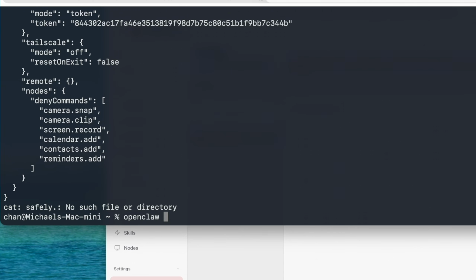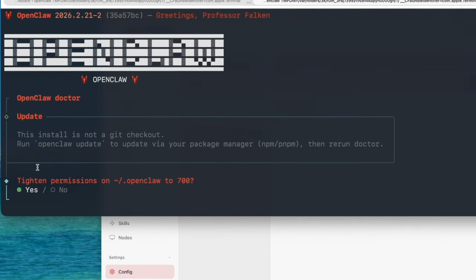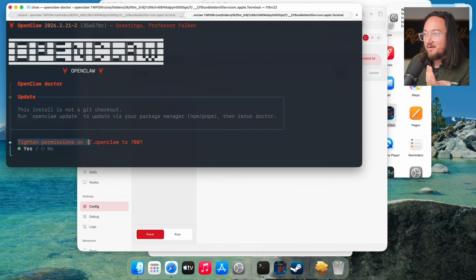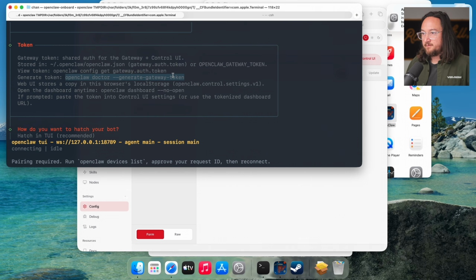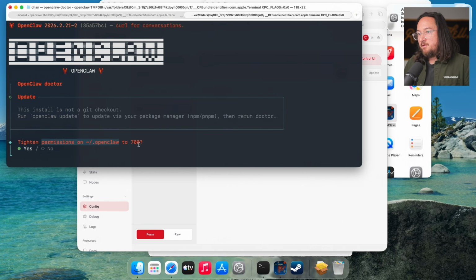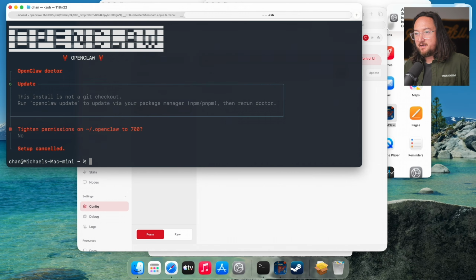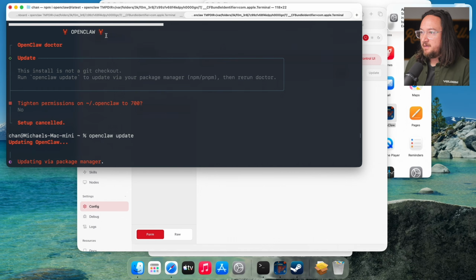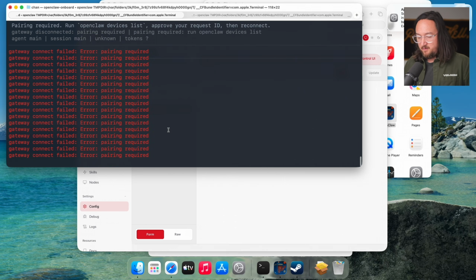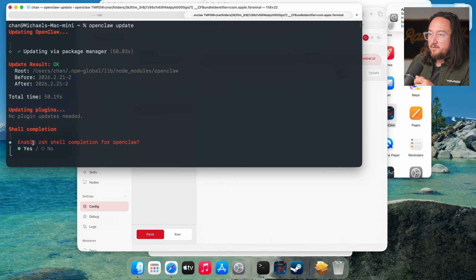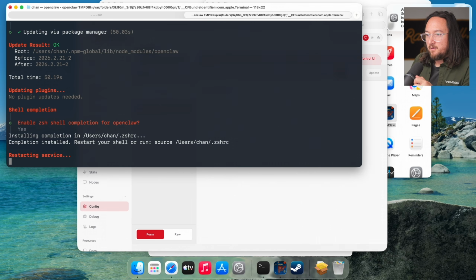OpenClaw Doctor? Tighten permissions on your OpenClaw. No, I don't. Oh, fuck. Generate a gateway token. Tighten permissions again. Okay, run OpenClaw update and rerun. Probably not advisable while I'm trying to run it here, but it's not doing anything anyway. Enable ZSH completions for OpenClaw. More stuff I don't care about.